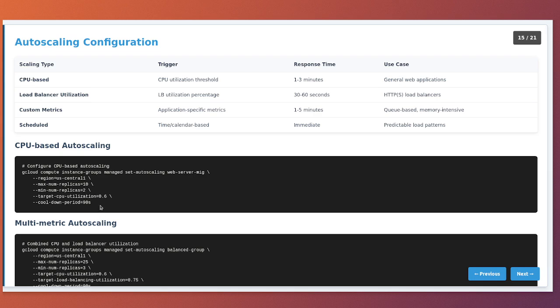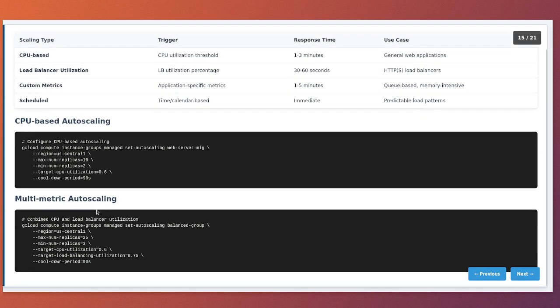Managed instance groups provide automatic scaling based on various metrics. CPU utilization scaling is the most common. When average CPU hits your target threshold, new instances are automatically created. Load balancer utilization scaling responds even faster, scaling based on how busy your load balancer is. Custom metrics scaling lets you scale based on application-specific metrics, like queue length, memory usage, or requests per second. This is powerful for applications where CPU isn't the limiting factor.